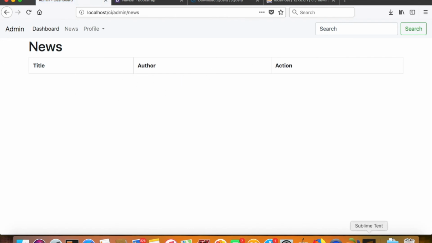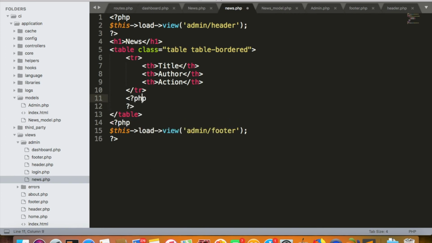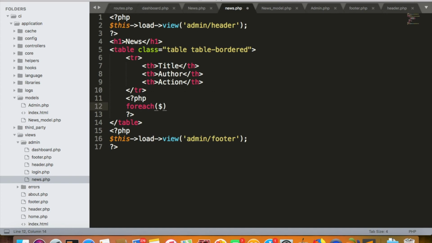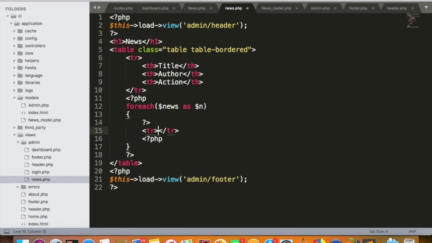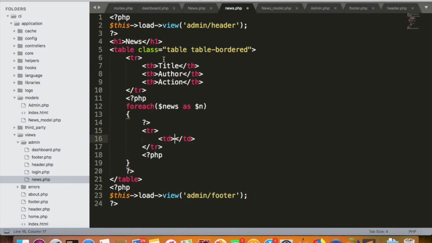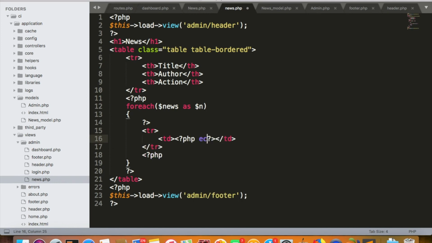Okay, so let us display our title first of all. In order to display each and every entry in the table, we can just use a foreach loop. Since we're passing the index as news, we can use news as $n. We display the tr, and the first td will have the title of the news. We saw that the 6 entries were passed in an array, and each had objects of title, id, author, description, so we need to display the title as echo $n arrow, because it was sent as an object.